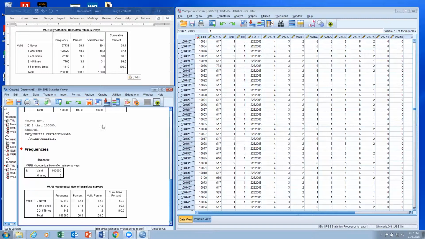We now have one of the more rare kinds of responses. We have a few people that said they had refused 2 or 3 times, but it's still quite a bit less than what we know is true. And we don't get any of the individuals who gave even more rare responses than that. So this is still pretty wrong. Still a pretty bad estimate of what we know to be true in the population.